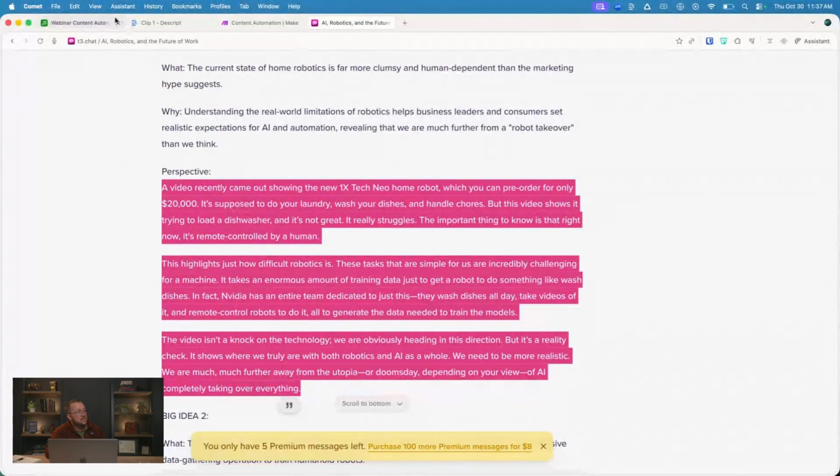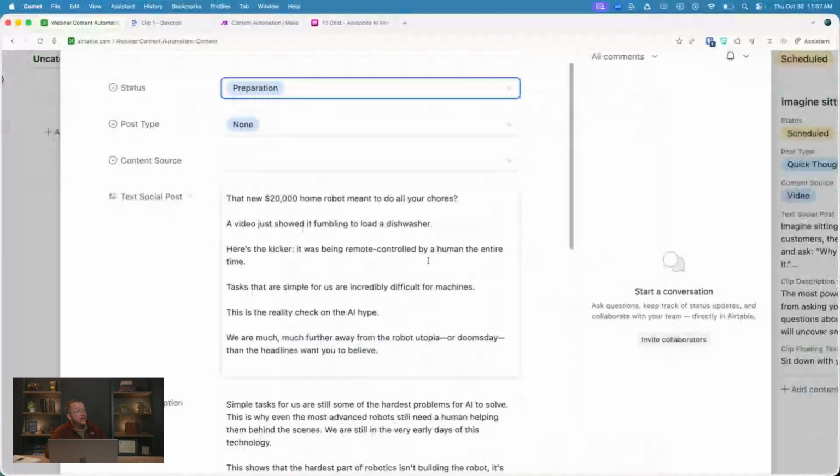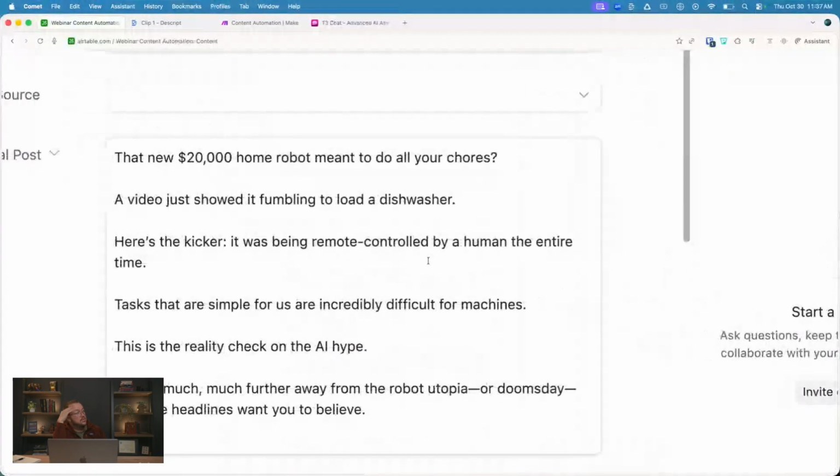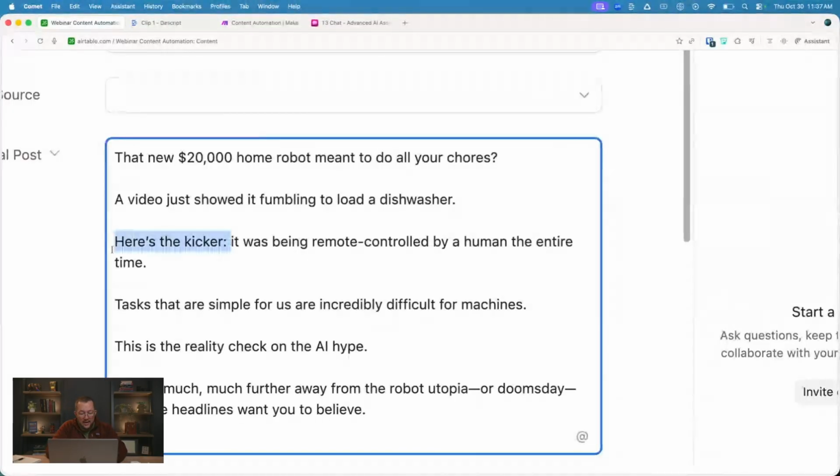Let's see if this thing's done. Oh, it is. So here's the post that it wrote. This is after the editor. Okay, and you guys just saw the perspective, right? So this is what it wrote. Okay, so I would make some pretty heavy edits to this. I'll just show you the edit.